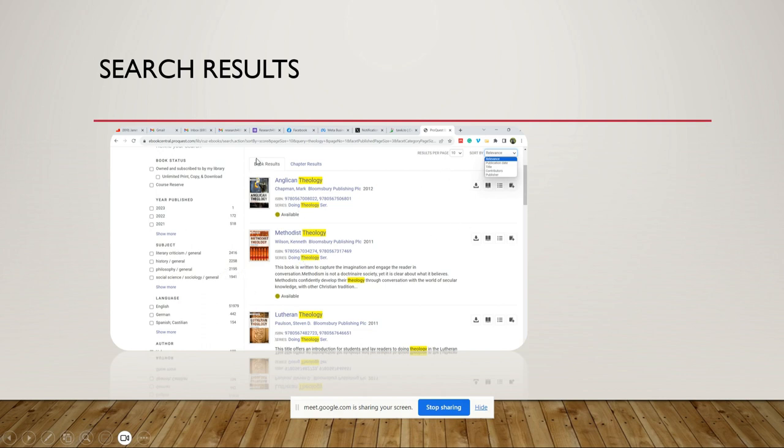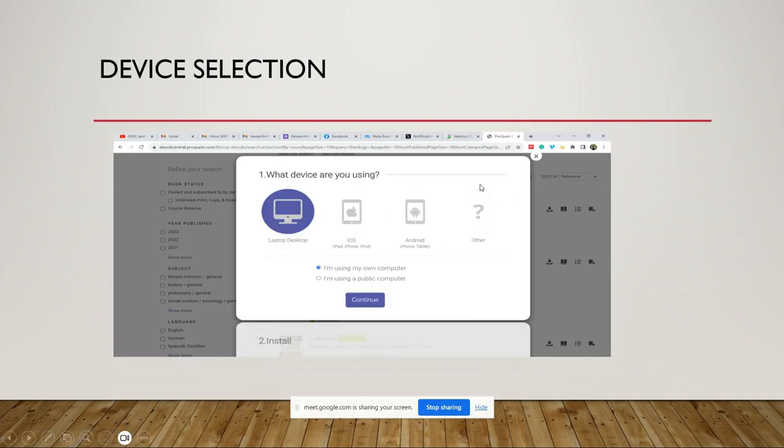And with this, you can also choose a chapter result or a book result. On these icons, this is a download icon, for this one you read online, and for this one you can add to your bookshelf. So you actually have your ProQuest bookshelf, which is why it's important to create your ProQuest account. So when you click on download, it will take you to this page.